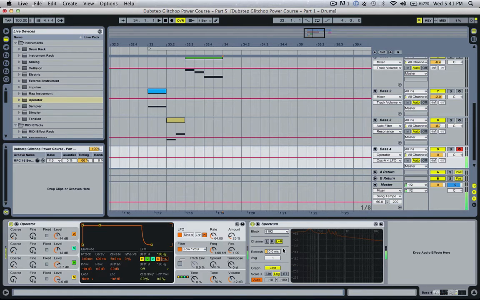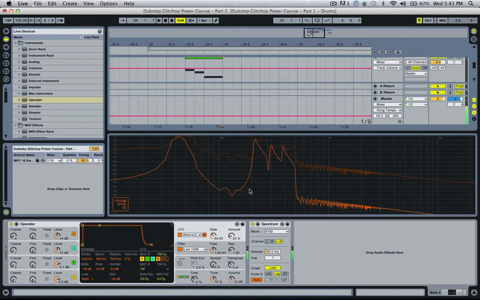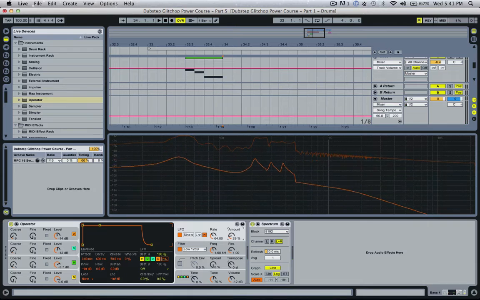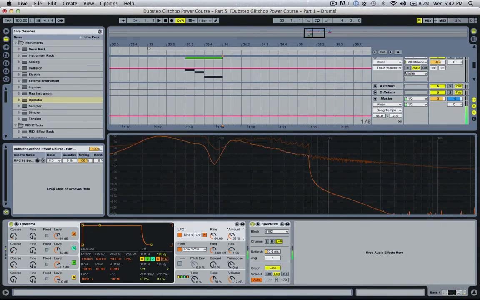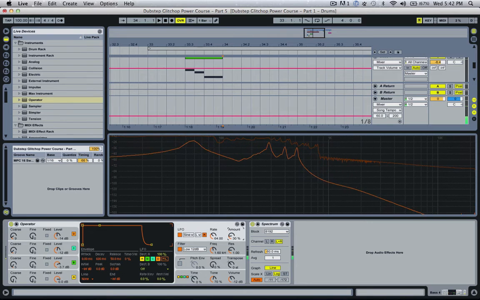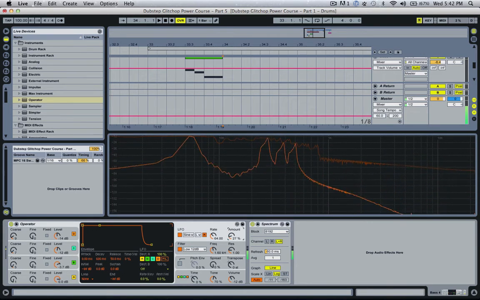So if we play this now, look at that spectrum. Let's bring the amount up. This is how drastic it is. It's quite hypnotic, really, isn't it? If we change the rate.